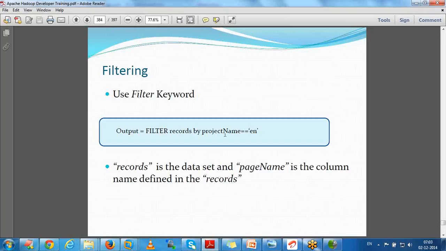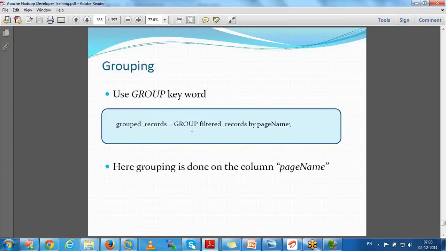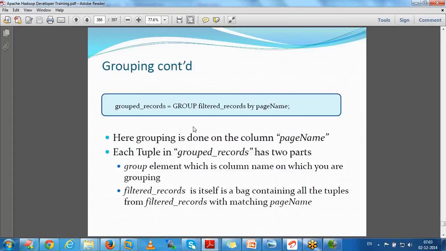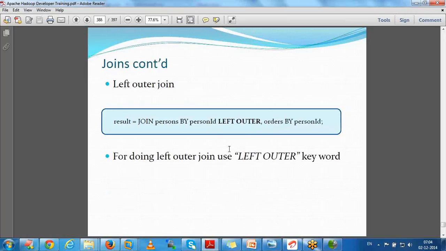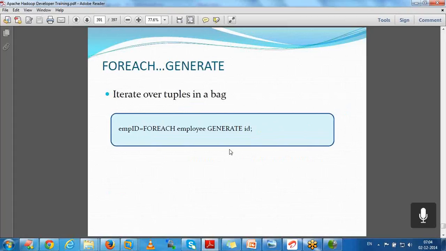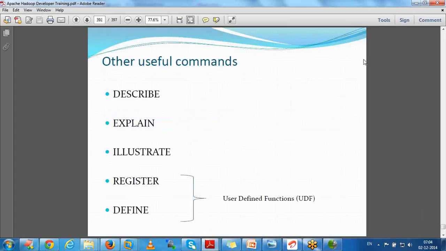We'll have filter, based on a where condition; we can perform any filter operations. Group by operations we can perform as well. How do we write group by in Hive? Like that we'll use group. We can group the data by any field. Join: if we want to join two relations, we can join by using a particular field. We'll have different joins: left outer, full outer, right outer. If you want to access each element in a relation, we can go for foreach. So we will have different statements, and we will see them one by one: describe, explain, illustrate.